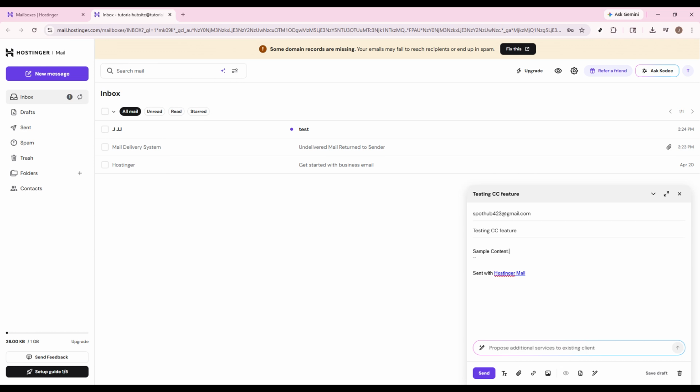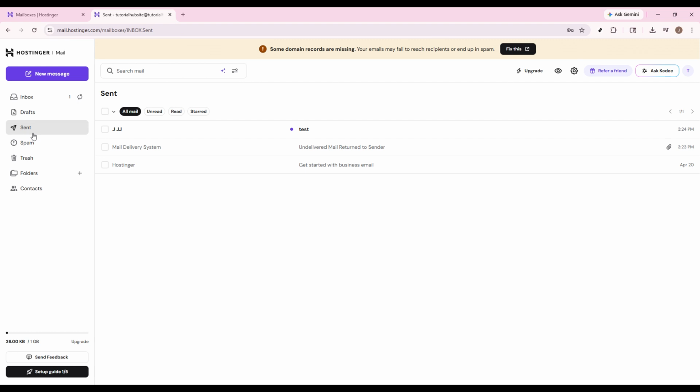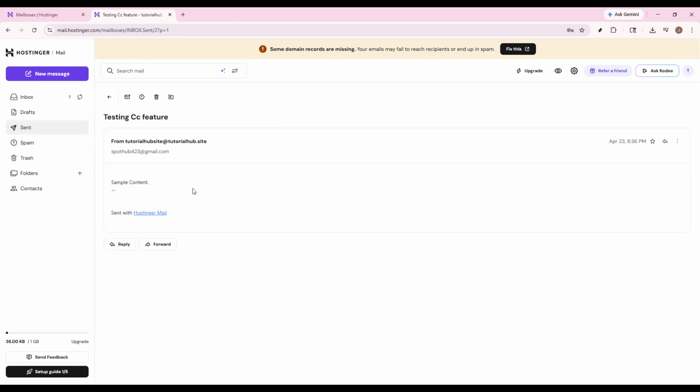Take a quick moment to review everything, including the main recipient, the CC email address, the subject, and the message itself. Once everything looks correct, click Send to deliver the email. And that's it. You've now added CC in Hostinger Webmail and sent a message with a copied recipient included. This is really useful for team communication, client emails, or anytime you need to keep someone in the loop.